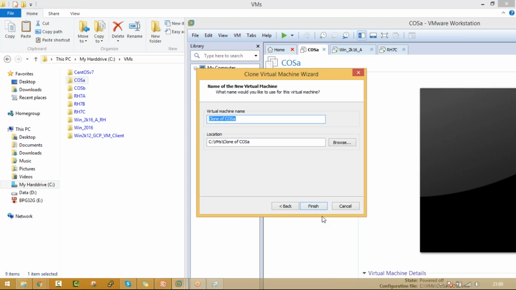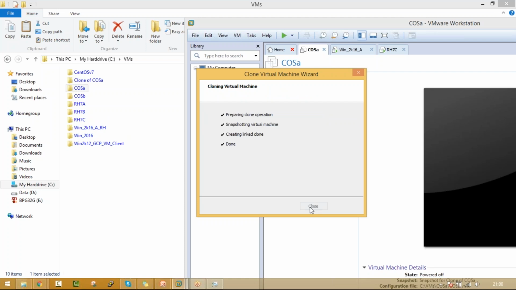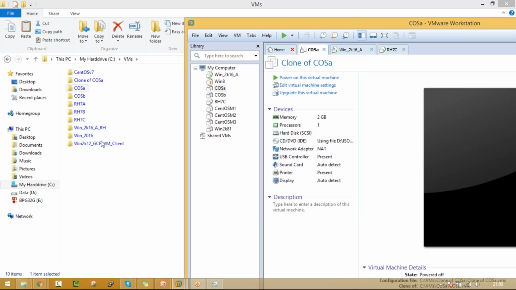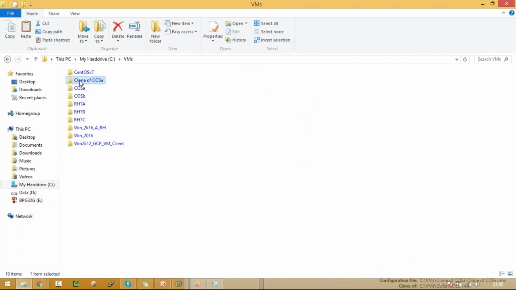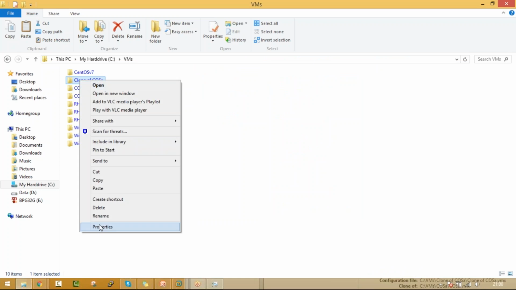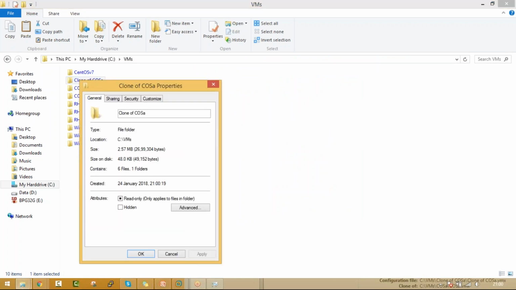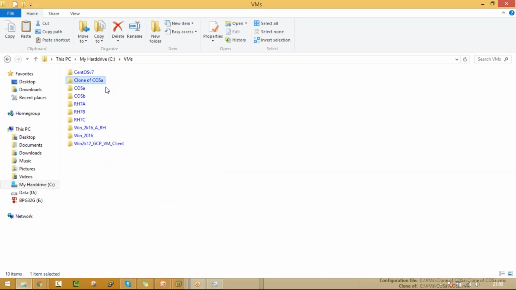So here there will be a folder created. Click on finish, click on close. So this machine is created, clone of COS-A. If you just right click over here, go to properties. Oh, what is the size? 2.57 MB. Yes, this machine is exactly the same machine as this one, and it will work the same way, and it is of 2 point something MB.